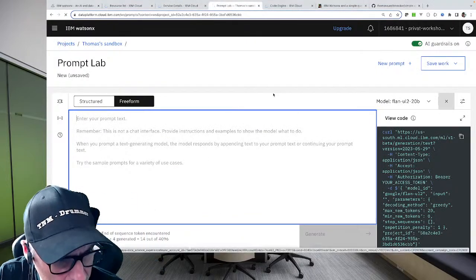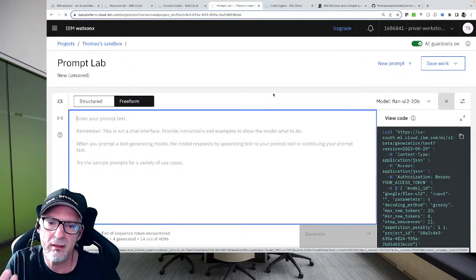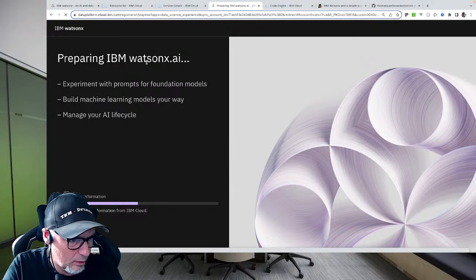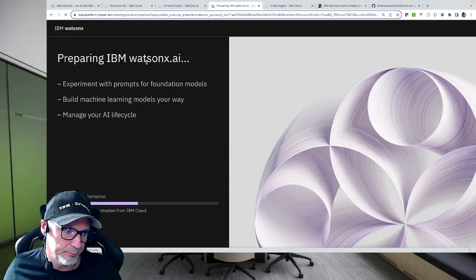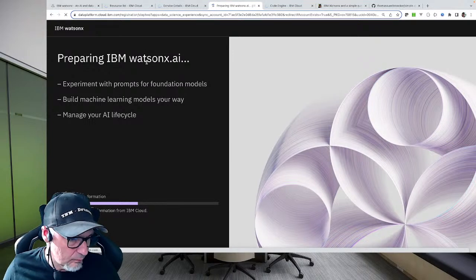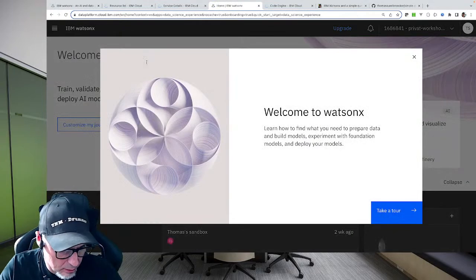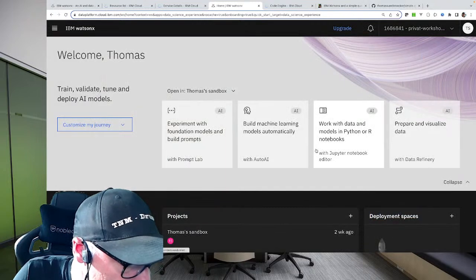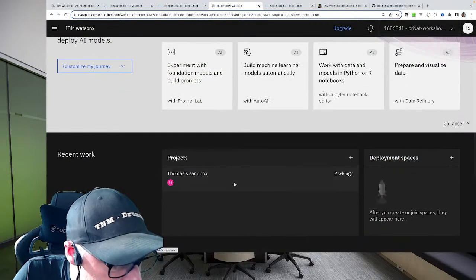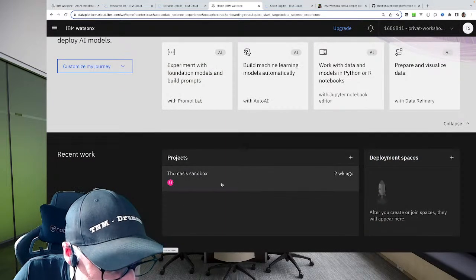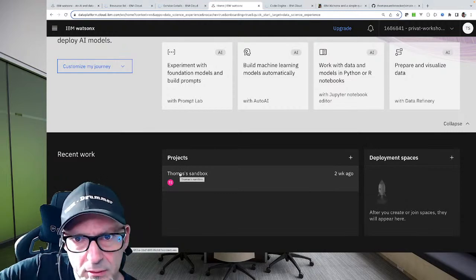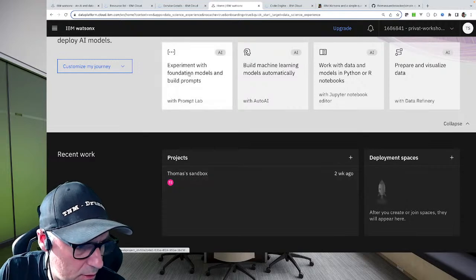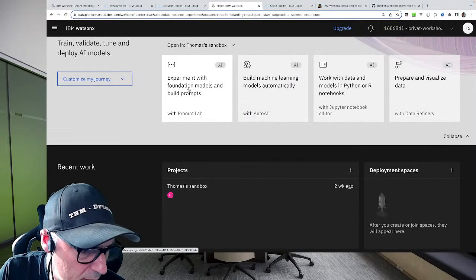So I leave that side, and you can see it now. It starts again, so you can see preparing Watsonx AI. That's here. That are our tools, and so here, workbench. I don't want them to take a tour, and here you can see that is the project which was set up automatically, which created automatically the instances in my IBM Cloud account, and that is the Prompt Lab.